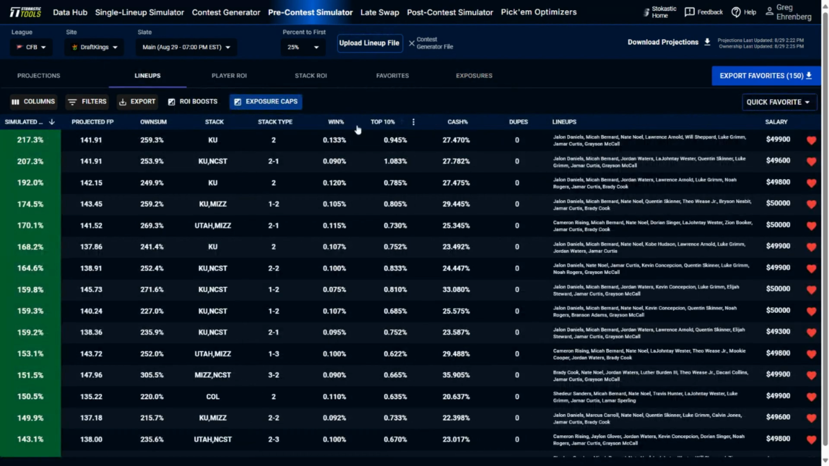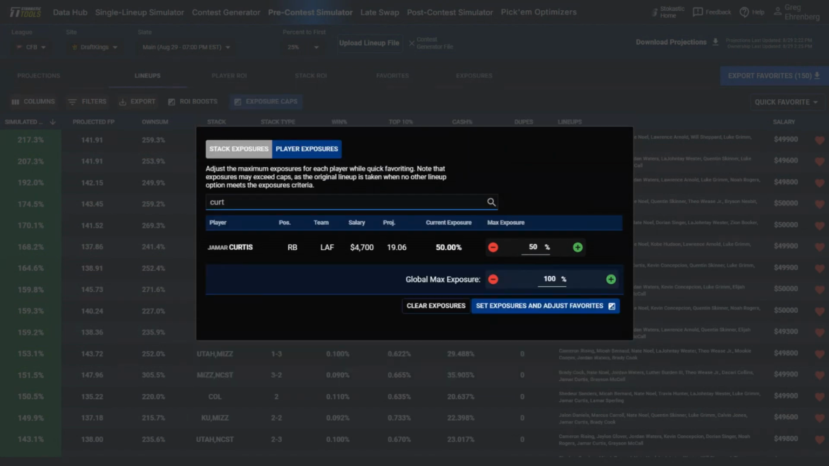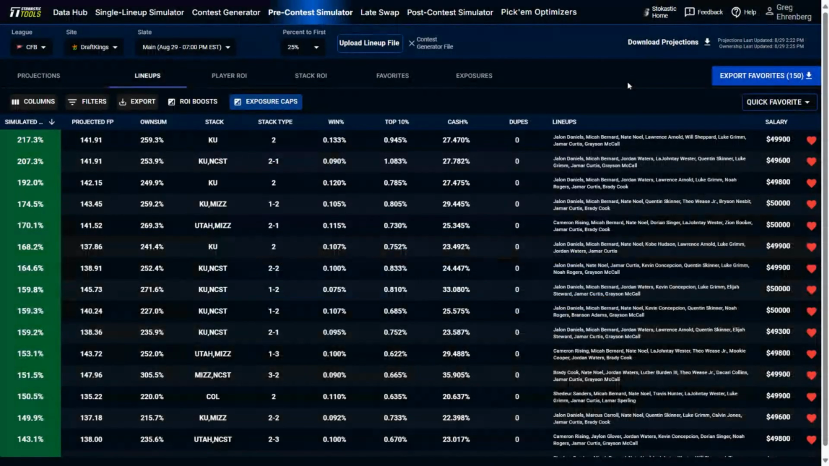And then once again, if you wanted to undo that, you just go back into the exposures tab here, and then you go and find Curtis, and you could set him back to 100%. And then that would go back to having him uncapped, and you'd have him in whatever top amount of lineups that he shows up in. So that's the easiest ways that you could go about customizing your lineups.